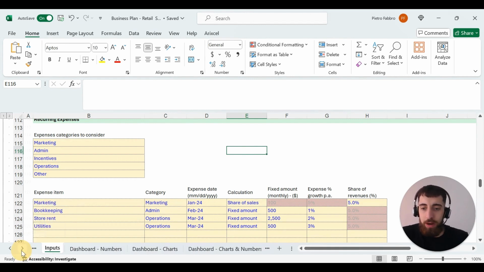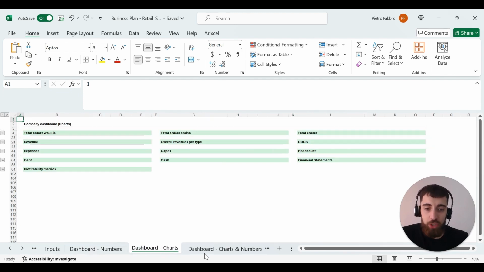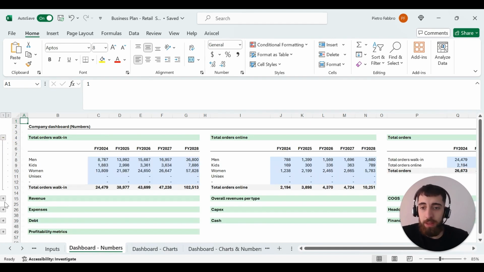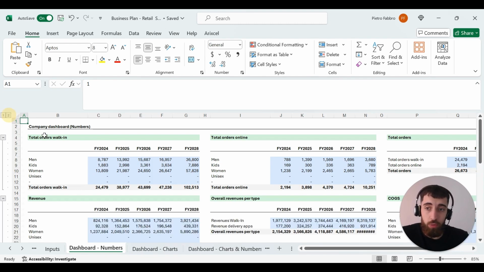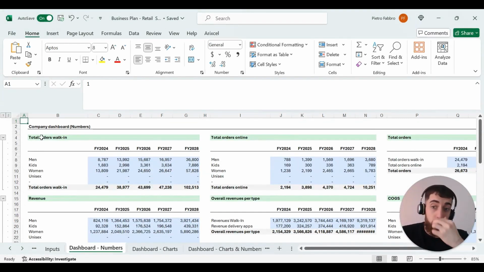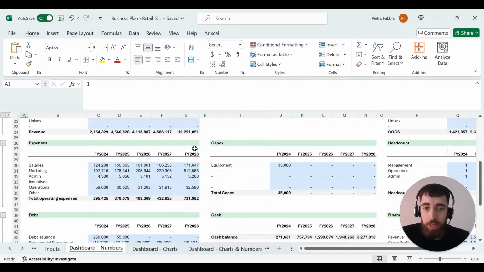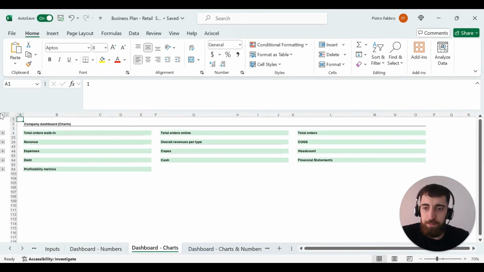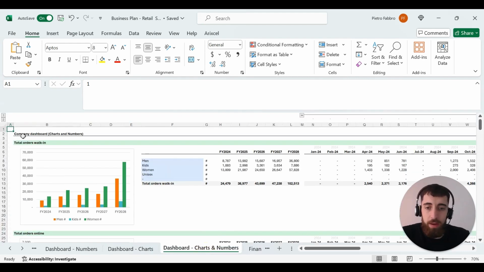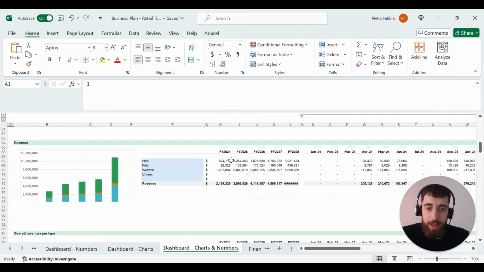Then once the inputs are done, we have the dashboards. So 3 types of dashboards: numbers only, charts, and charts and numbers. So in numbers only, you can see we have different categories, different metrics, and by expanding the different sections or everything by clicking on the 2, we can see all the results, all the numbers, right? For example, for total orders walk-in, total orders online, total orders, cost of goods sold, overall revenues by type, capital expenditure, debt, and so on. Then we can see the same, but with charts, and then the 2 combined, so charts and numbers.